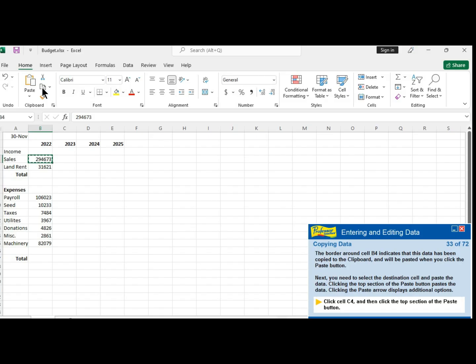The border around cell B4 indicates that this data has been copied to the clipboard and will be pasted when you click the Paste button. Next, you need to select the destination cell and paste the data. Clicking the top section of the Paste button pastes the data. Clicking the Paste arrow displays additional options.